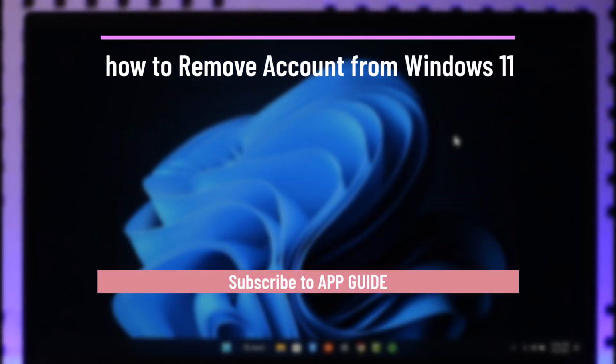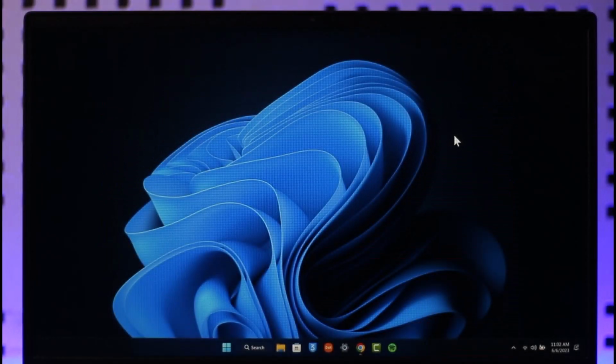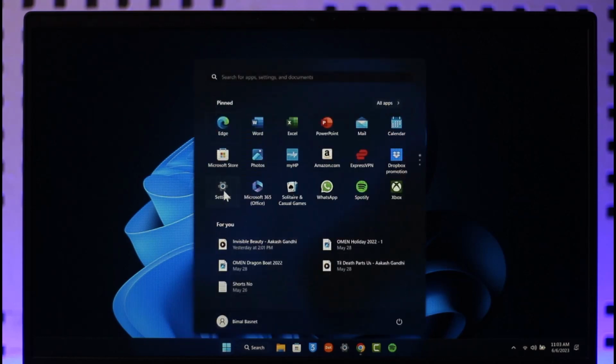In this video I'll simply guide you through the steps on how you can remove your account from Windows 11, so make sure to watch the video till the very end. In order to remove your account from Windows 11, all you have to do is first of all simply go ahead and click on the start menu and then open up settings.